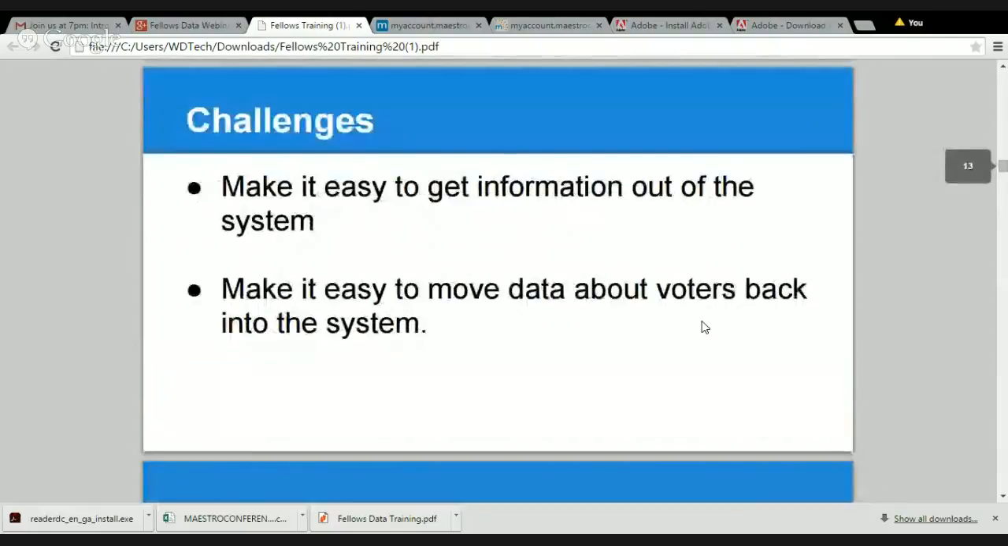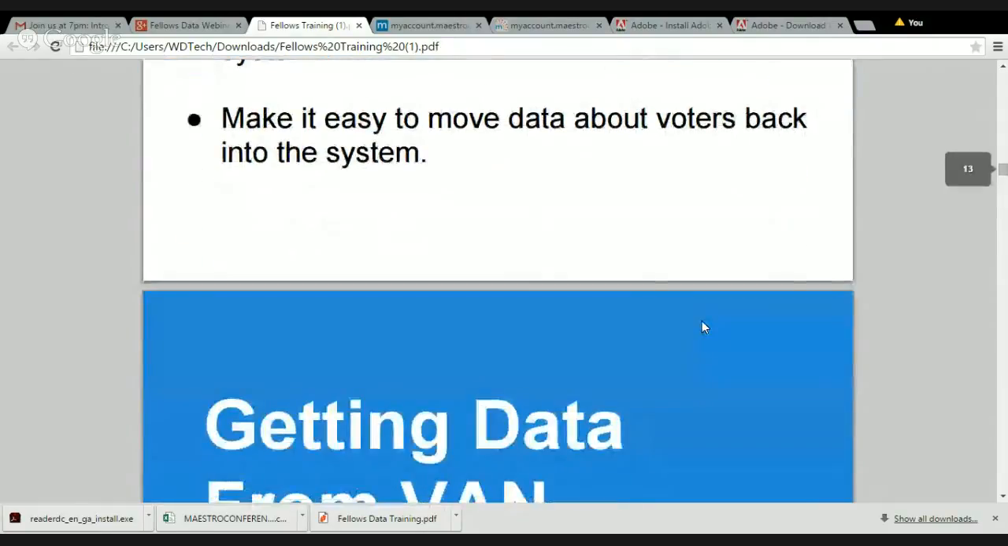So there are two main challenges in working with Van. We need to make it easy to get information out of the Van, and we also need to make it easy to move data about voters back into the Van. So we're going to address these two challenges and a couple of ways that we overcome those challenges here.